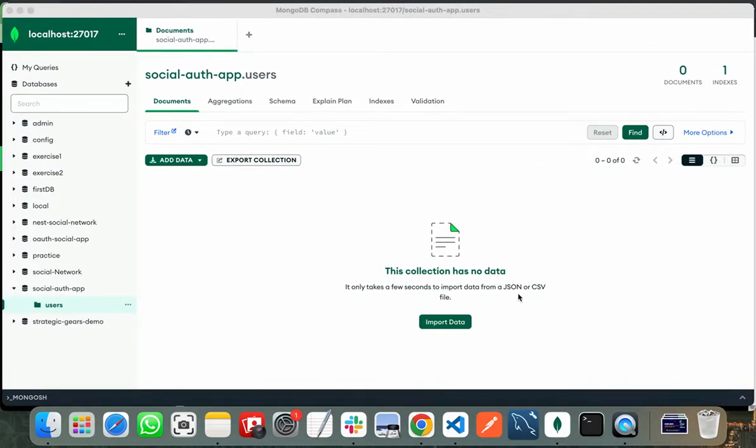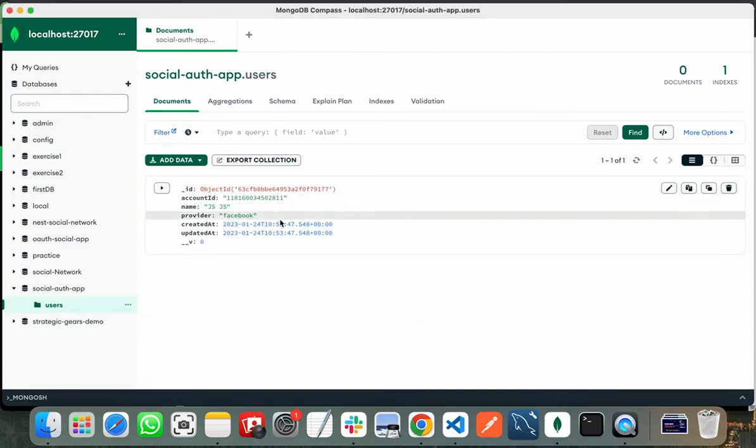I am in my MongoDB collection. When I refresh the collection, you can see all the information like the ID, provider and the account ID are also recorded in my MongoDB collection. Now how can we implement these functionalities?